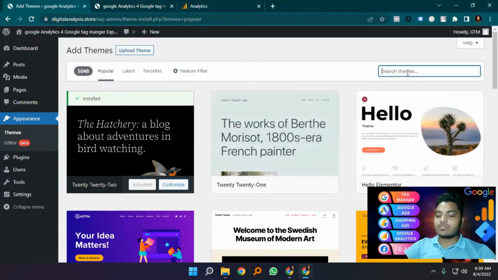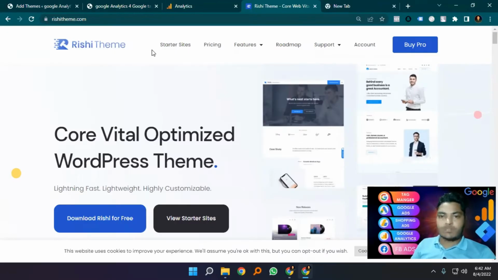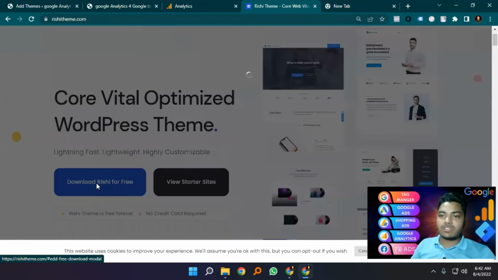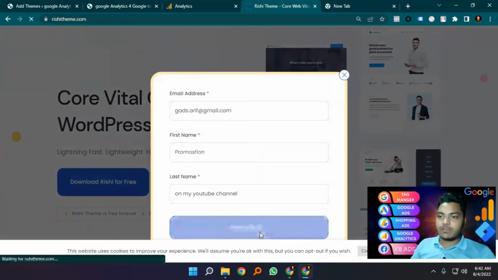I'm now searching for Rishi. I want to install a Rishi theme. So I'm on the rishitheme.com website. Now I'm going to download the Rishi theme for free. I put in my Gmail, first name, last name. I'm going to download, and our process is completed.